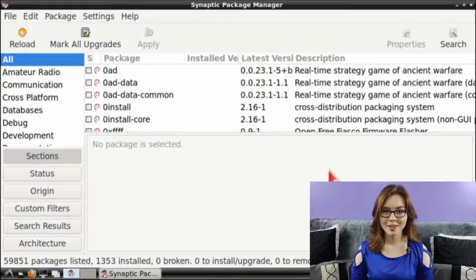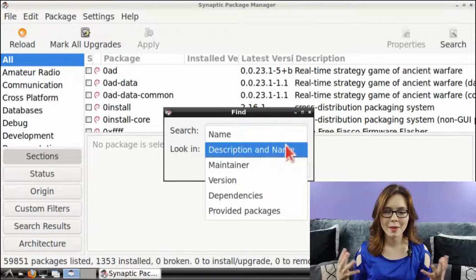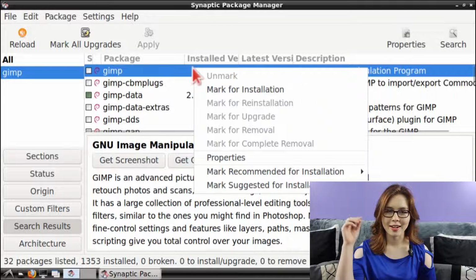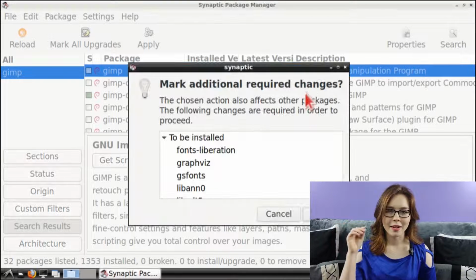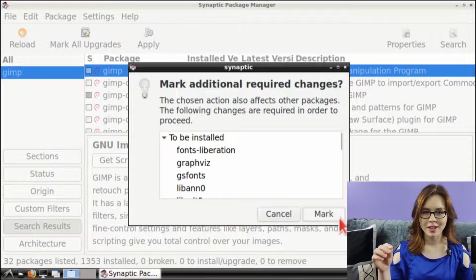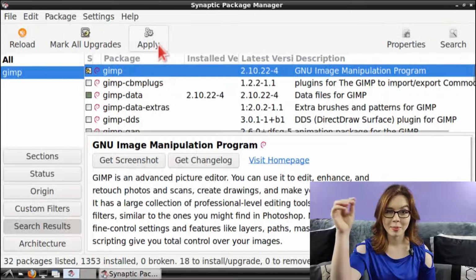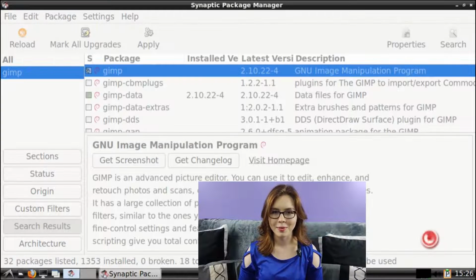When Synaptic is done reloading, we can then click on the search button and then search by name for GIMP. Once the search is done, we can right-click on GIMP, select Mark for Installation, and then click on Mark for the additional required changes. From there, to download GIMP, we need to click on the Apply button and then click on Apply again to confirm we want to download GIMP.